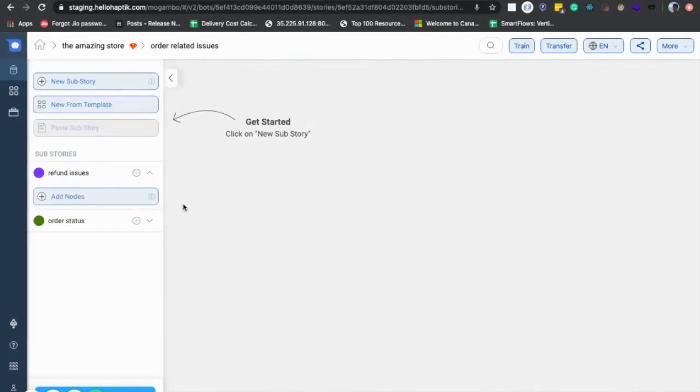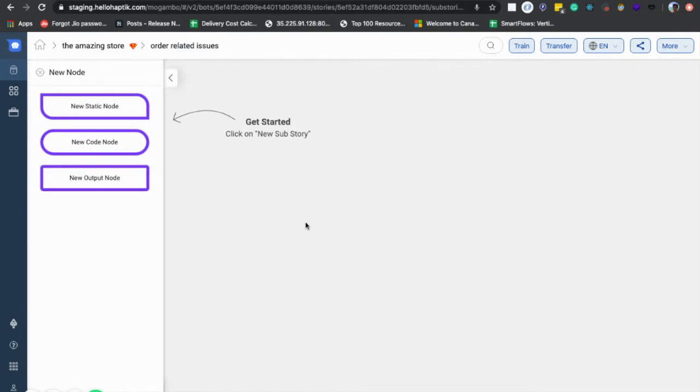For the sake of this demo, we'll start by building the refund issues flow. The way this flow will work, a user will come in and say that he or she wants to get a refund, and we'll give them a simple response where we'll redirect them to a link where they can go and apply for a refund. Because it's a simple use case where there's a question and a response, we can use a static node.